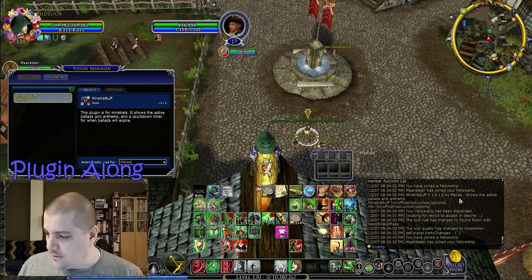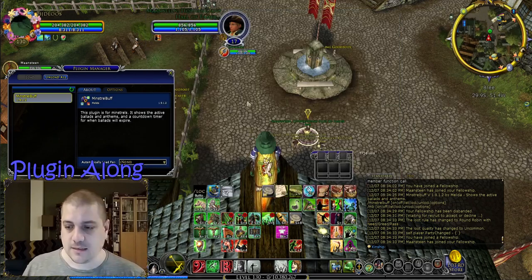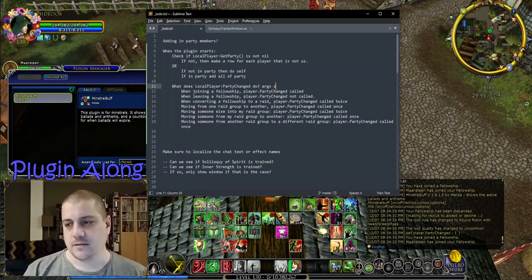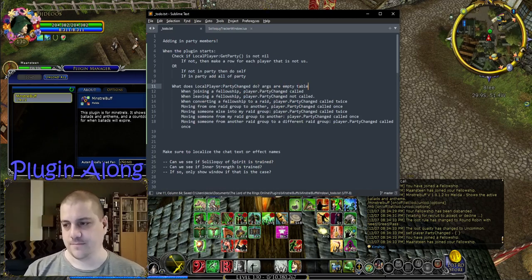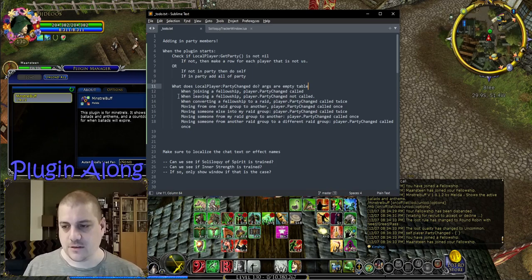Great. So what do we see? Player party changed. There's nothing in the args. That's useful to know. All right, party change do. Args are empty table. And you have joined a fellowship. Monstein has joined your fellowship.